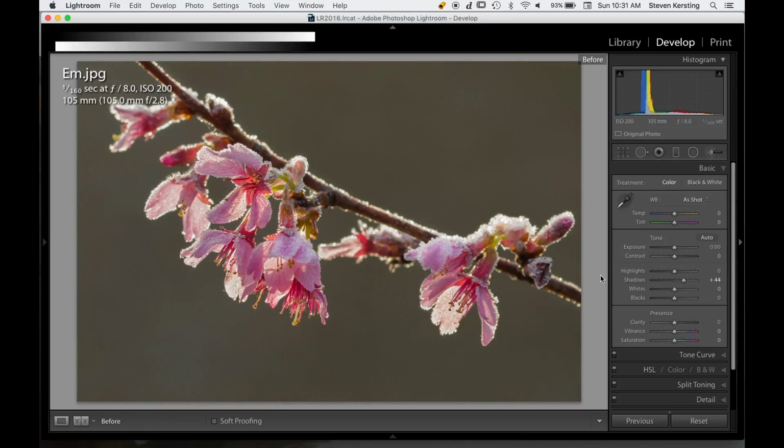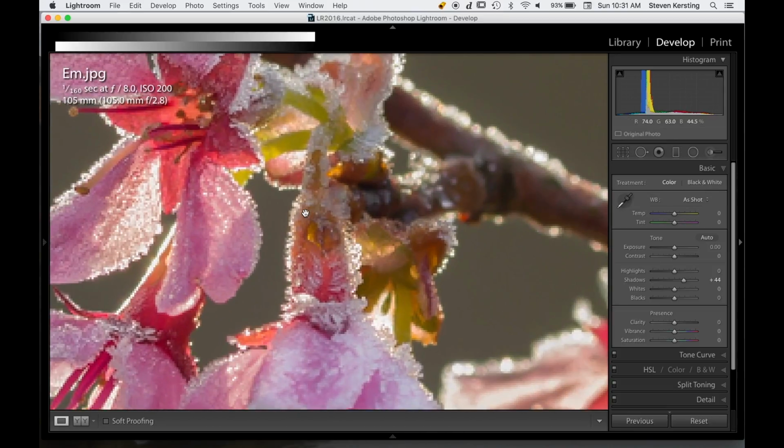So before and after, not a significant difference, but if you look at it close, print it large, you will see a difference as far as the chromatic aberrations and the background noise, possibly.